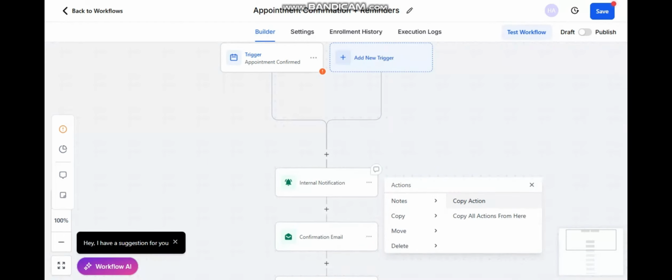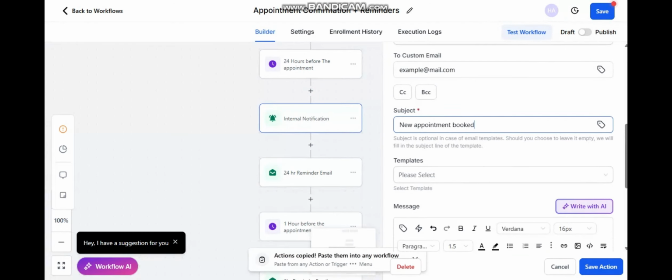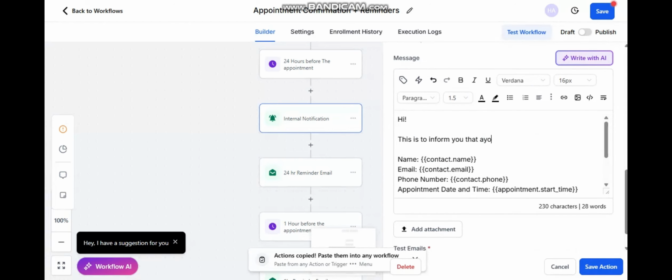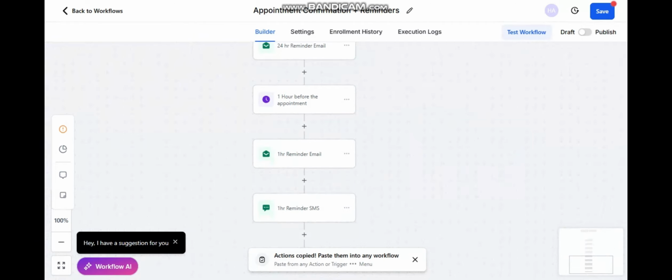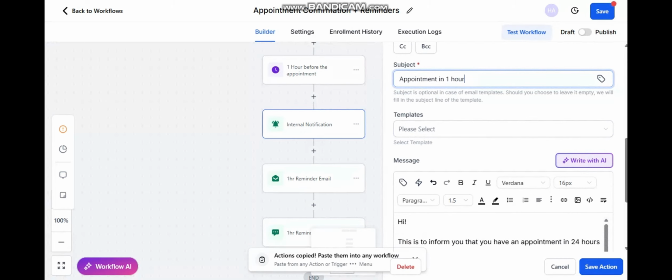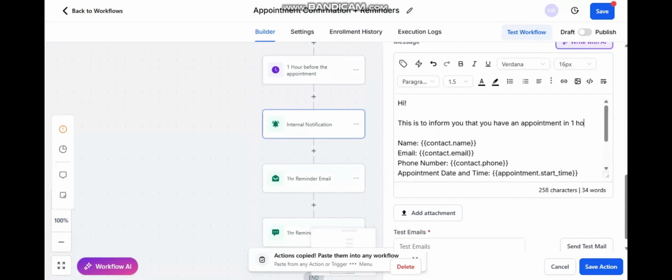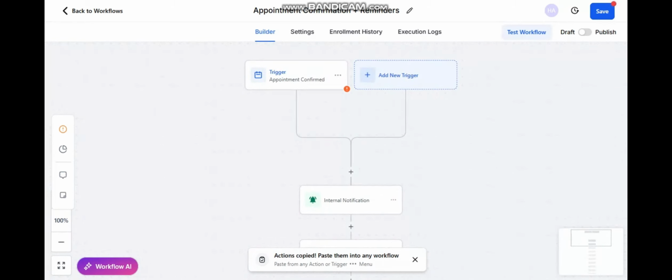You can save this action, and then you can also notify yourself 24 hours before as well. So you can just paste it over here and write, notification, appointment in 24 hours. You have an appointment in 24 hours. We can also add another internal notification in 1 hour for the appointment. So, appointment in 1 hour. Yes, so this is how your appointment confirmation and reminders workflow can look like.